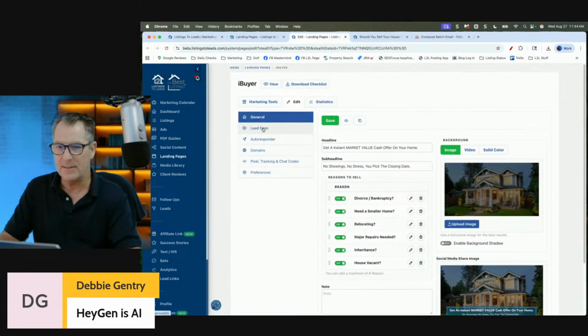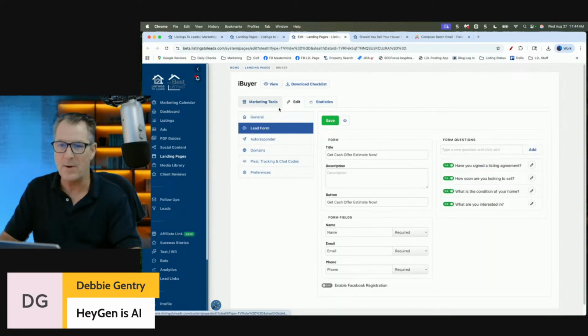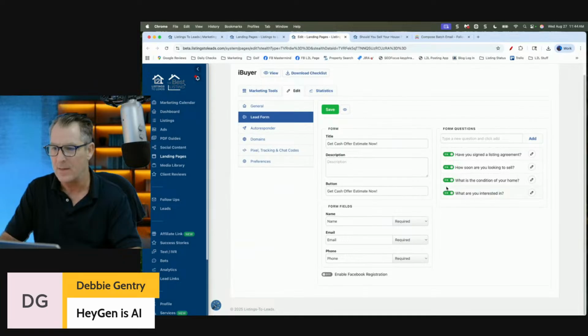And let's see here, lead form. All right. So as I work my way, I'm in edit, and I'm just working my way down this column. So here's the lead form. Form questions, right? Have you signed a listing agreement? How soon are you looking to sell? What is the condition of your home? What are you interested in?